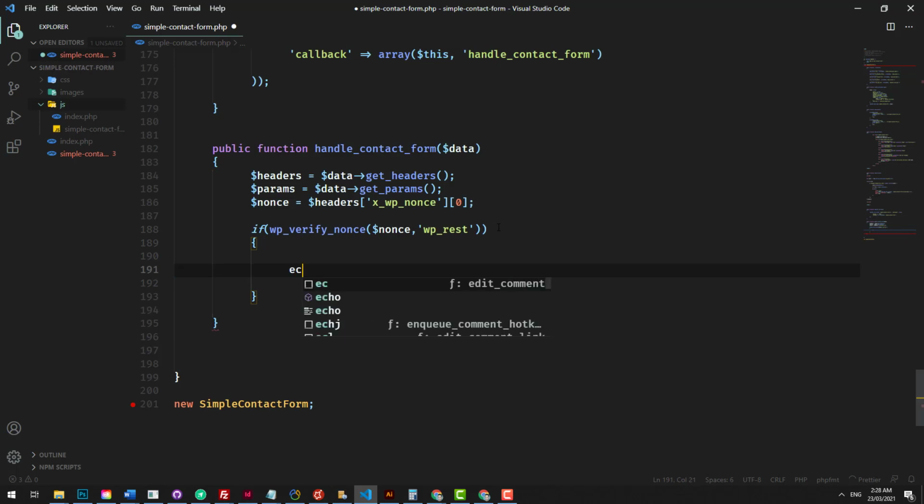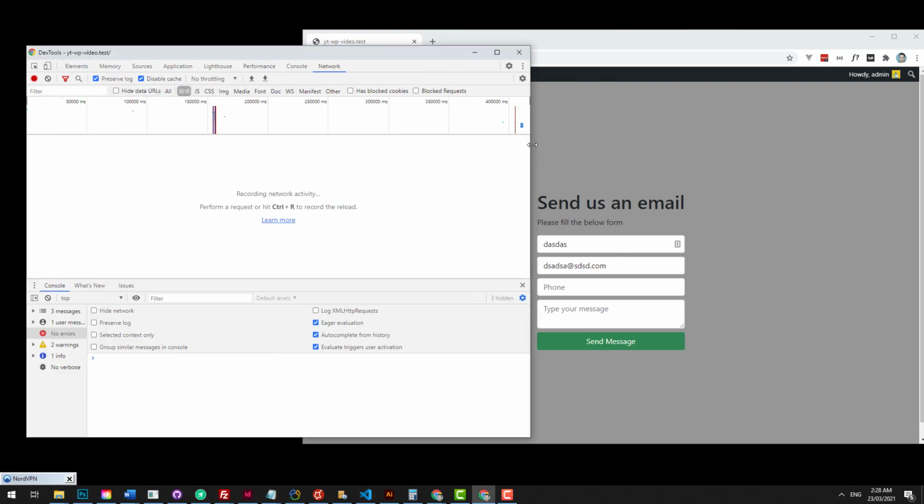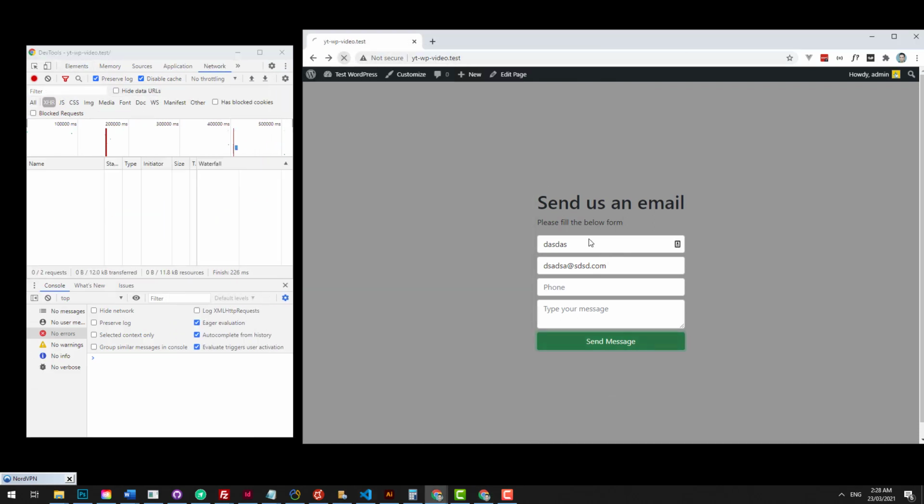And let's see if it works. So we'll echo, and this nonce is correct. We'll save that, clear that, and now let's refresh the page, type in some information into our form, hit send message, and there we go. This nonce is correct.